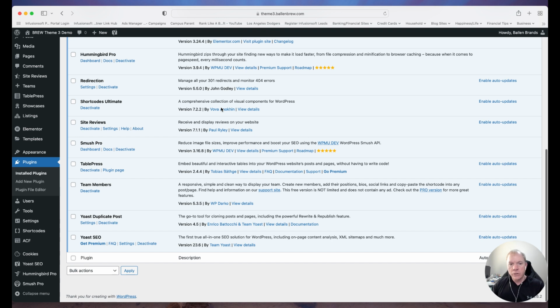Then we have the Short Codes Ultimate. That's another one that allows us, a lot of this we can do in Elementor, not just headers, I'm sorry, like horizontal rules and buttons and things like that. So Elementor has a lot of that built in. Short Codes Ultimate is what we used to use, but it still has a few additional functionalities that some of our clients like to use.